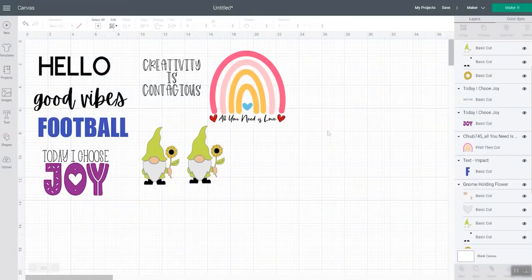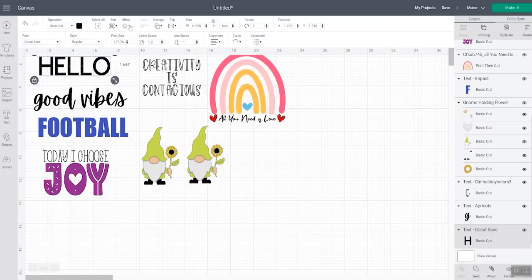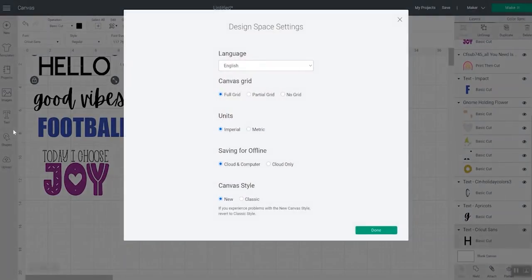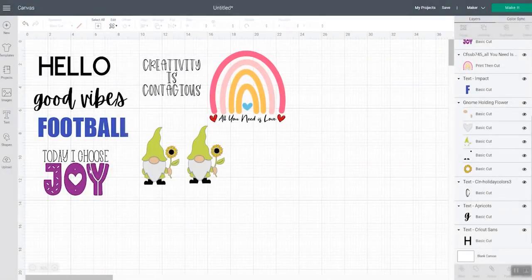So first of all, when you pull up your Design Space canvas, if you highlight one of these, you can see that offset is up here on your toolbar. If you do not see that button, go back and rewind this video, where I talk about the requirements for your computer. The next thing you need to check is over here. You just pull down this hamburger menu and go to Settings, and you need to make sure the canvas style is set to New. If you have it on Classic, you will not see the offset feature. And then of course you need to make sure that your Design Space is up to date.